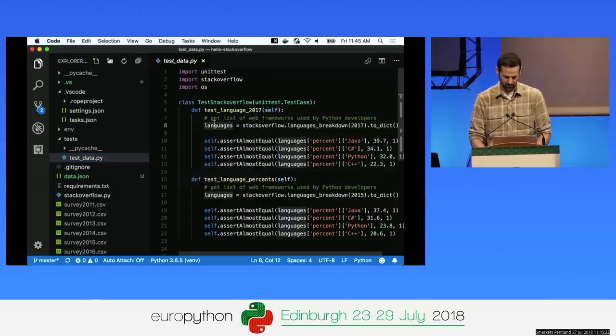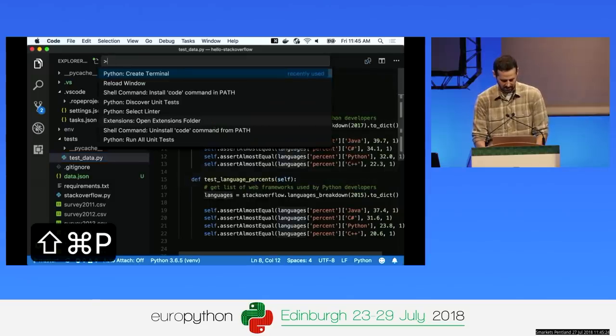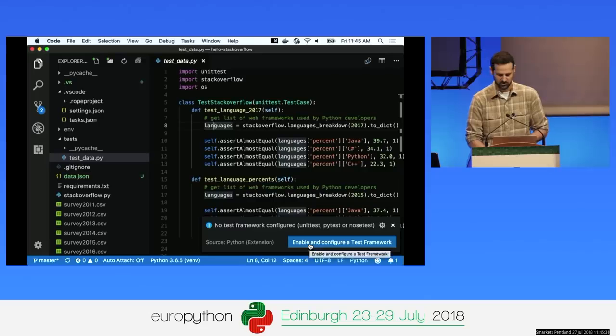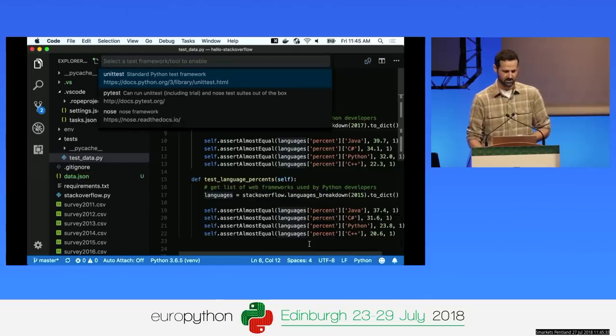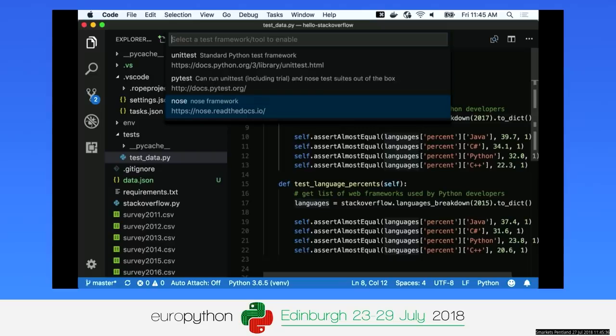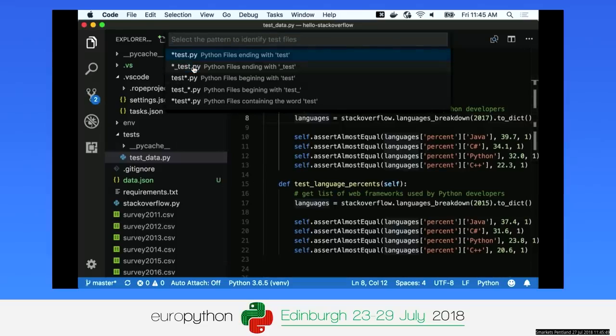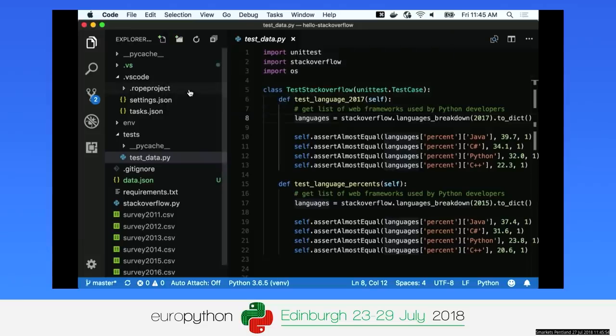To configure those, again, we run Command-Shift-P, discover unit tests. That will prompt us to enable and configure a unit test framework. So we just click that bright blue button there. We can configure unittest, pytest, or nose tests. We'll go with the unittest framework. It will ask us a series of questions, like where is our tests folder? Our tests are defined in this tests folder here. And the file convention that we use is test_*.py, so we'll select that.